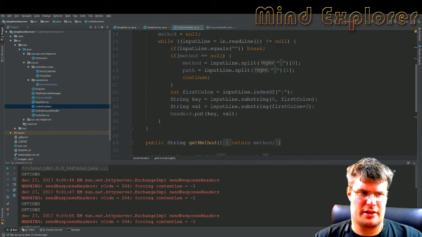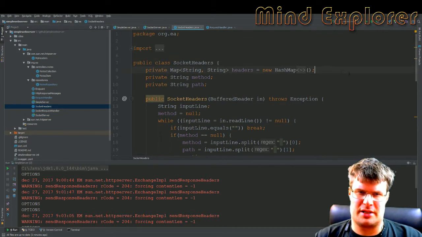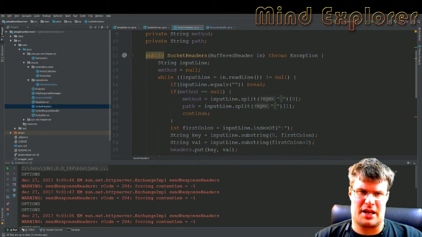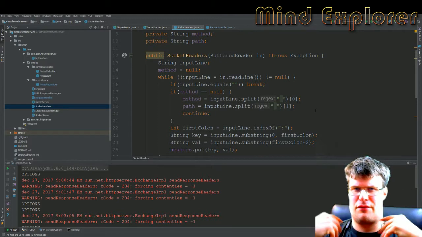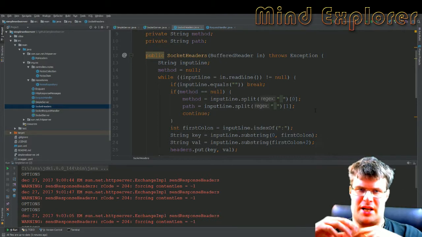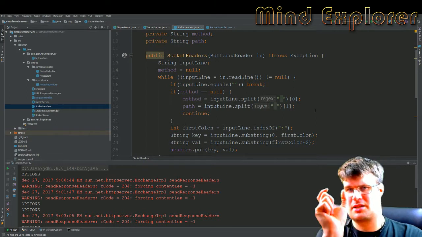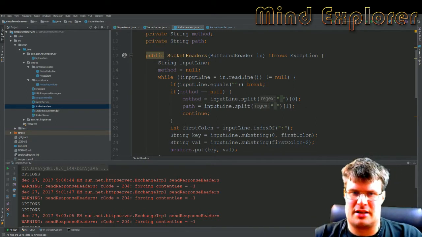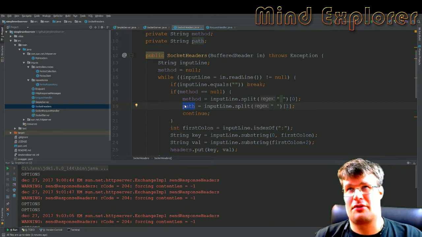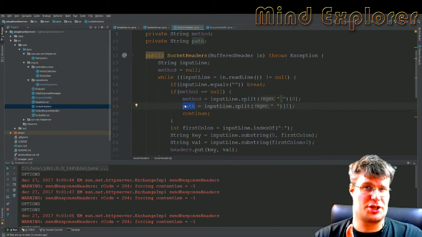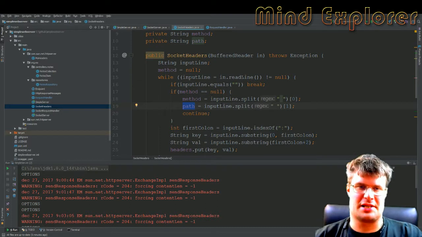The socket handler headers is quite simple as well. I will fetch the method, the path, and the headers. To read in the method, I know that the method and path come in the first line of the headers. So I will read the first part, which usually is GET, POST, DELETE, or anything. And then after the first space, you have the path. So I will pick that. And after that, I think it's the HTTP version number. So if you want to pick that up, you can take that as well.